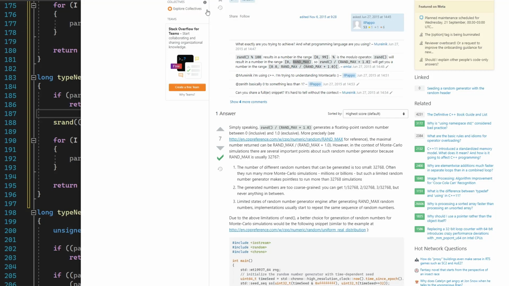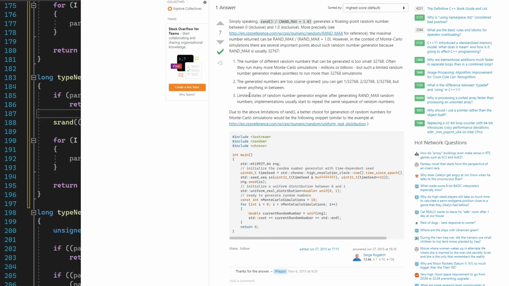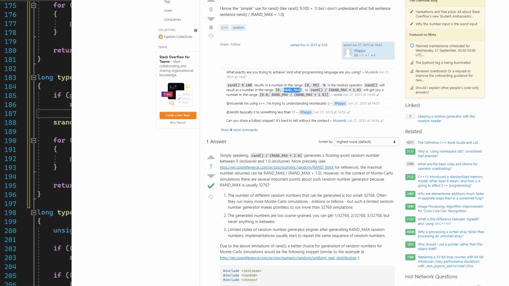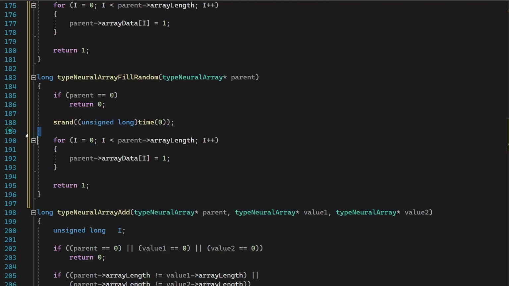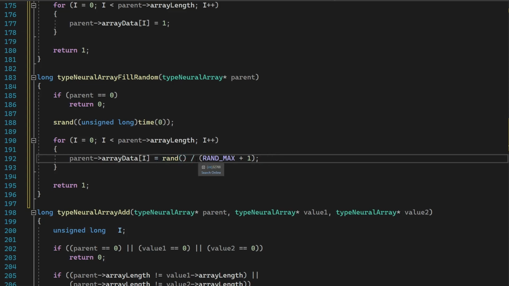Okay. I'm searching how to do random properly using rand max on Stack Overflow. Rand max divide. Oh, there it is. Rand divided by rand max minus 1 plus 1. Okay. Rand divided by rand max plus 1. Is that a floating point value? I'm still not sure how that works exactly. I have to figure this out.